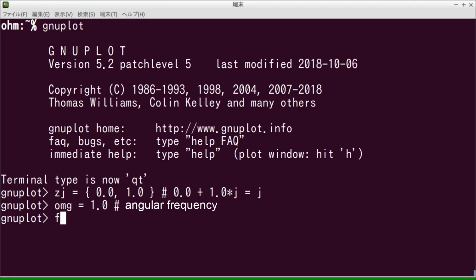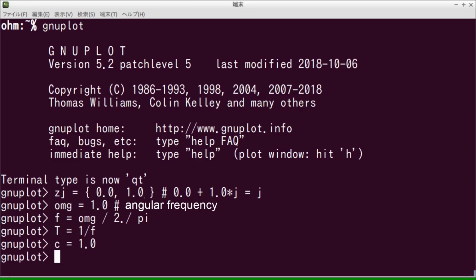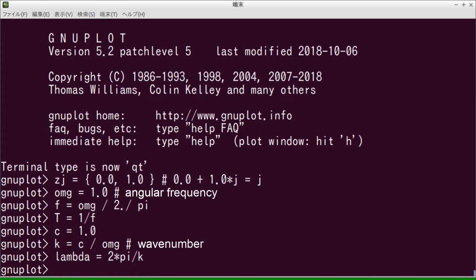Then the ordinary frequency f is the angular frequency divided by 2 pi. The period is 1 over f. Also, let us set the speed to 1.0. This does not necessarily mean meters or seconds. Please regard it as some normalized value. The wave number can be defined by c divided by omega. The wavelength may be written as 2 pi divided by k, or it may also be defined from the speed and the frequency.